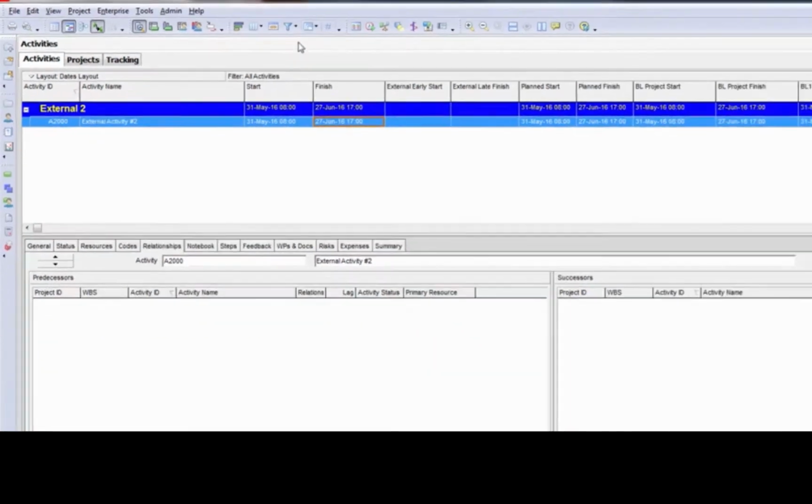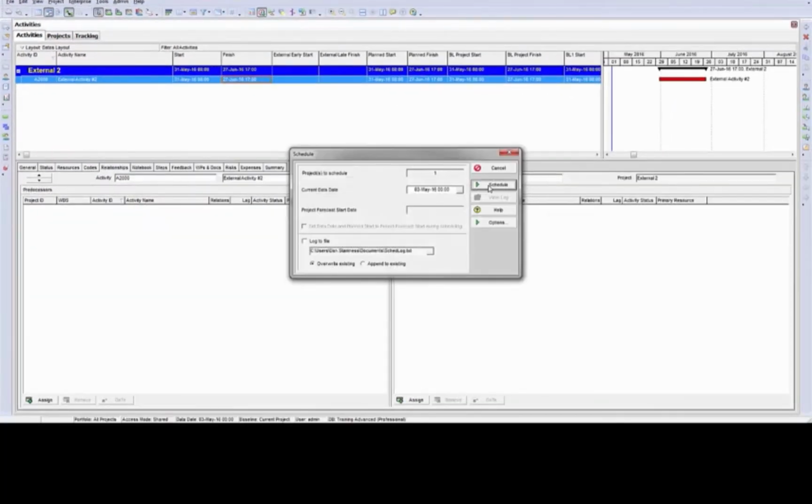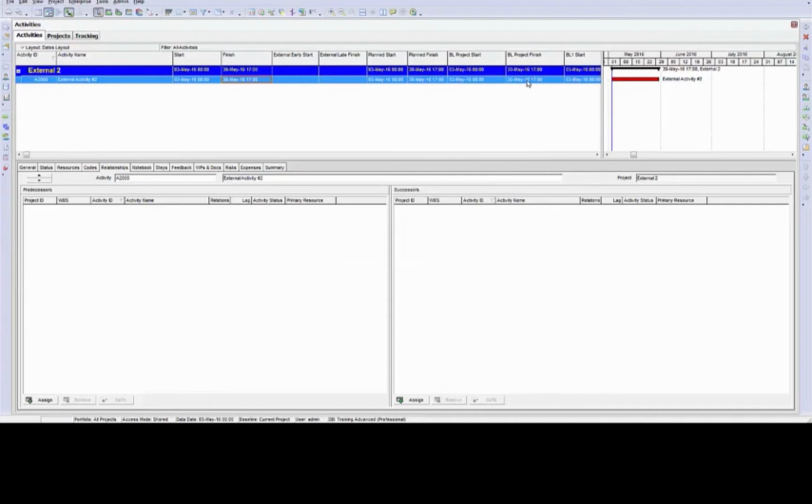Now when I schedule, the activity moves to the left and it does a normal forward and backward pass on the activity and it schedules it properly. If you ever run into a situation where your activities are not scheduling the way you would expect them to, and you don't have constraints applied, the relationships are not an issue, the calendar work time is not an issue, check these external date fields because they may be populated.